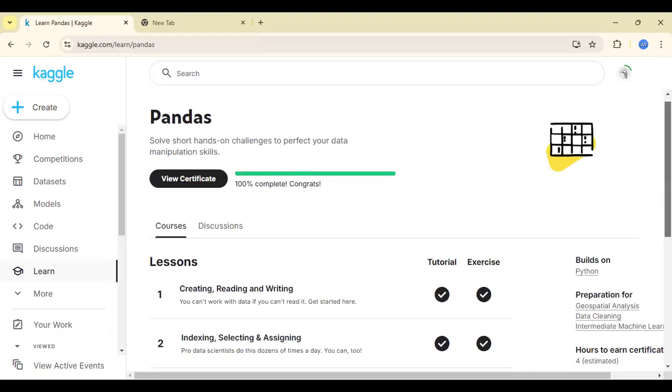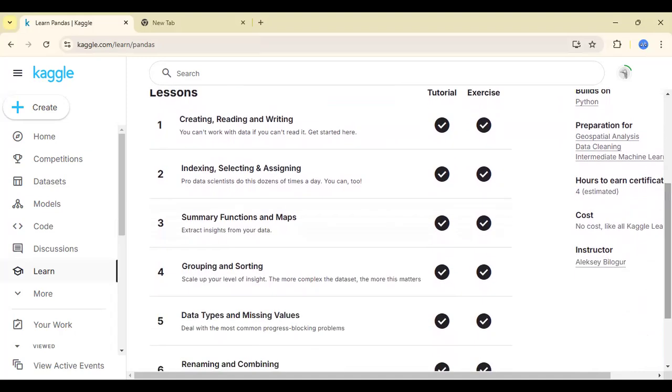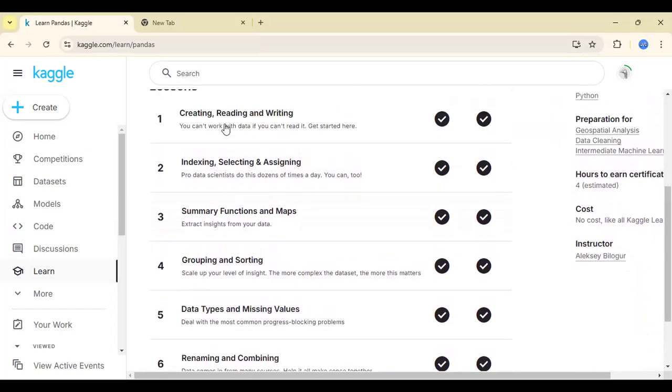Okay, this one has only 6 units. Now we've covered these first two. I've covered them for you, although when you're doing this course here, you have to redo them so that you get these ticks here. This is the tutorial part and this is the exercise part.